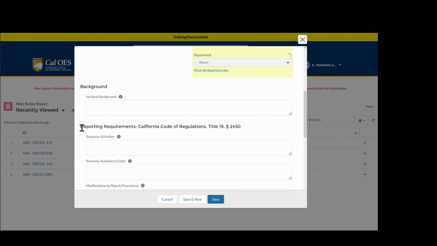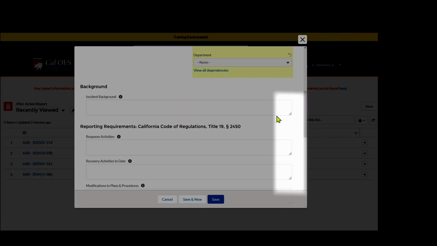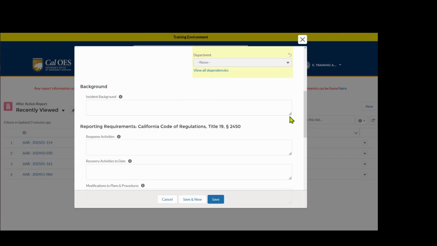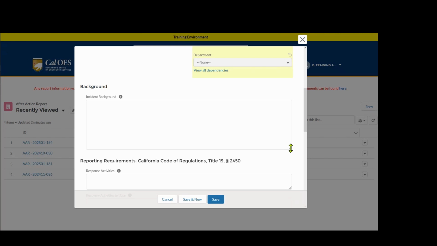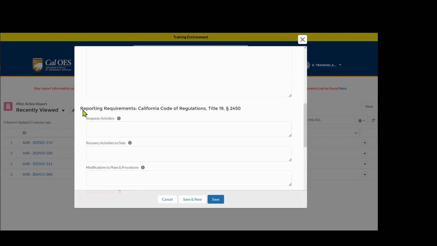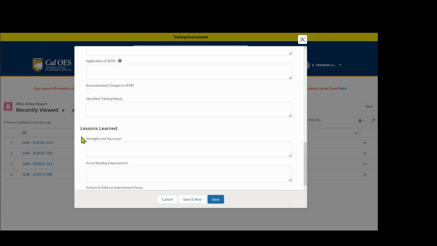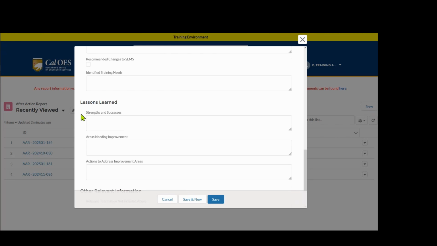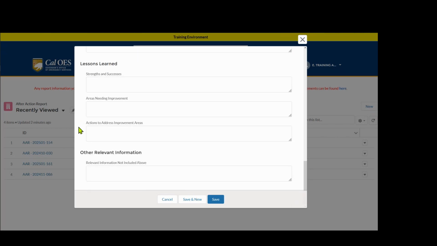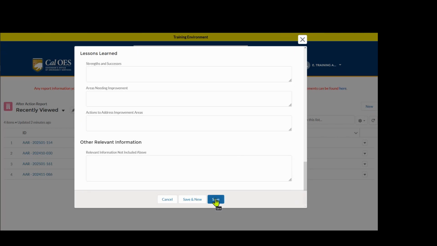Scrolling down, here's a field for the incident background information. If you see these little hash marks on the lower right corner of any of these fields, this means you can drag that little hash mark down to give yourself a little more reporting room. Scrolling down, the reporting requirements section. There are several fields to fill out there. Then scrolling further down, lessons learned, strengths and successes. And then the bottom field is other relevant information. Then click Save, ready to go.